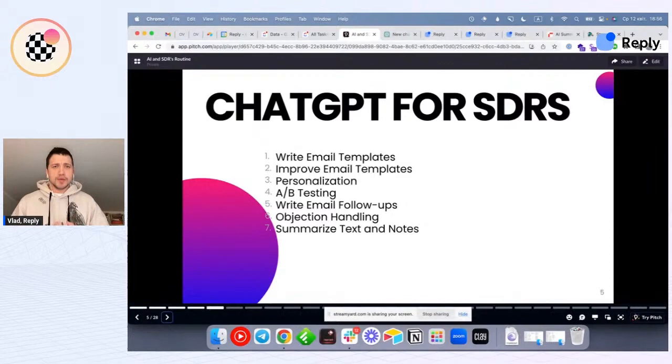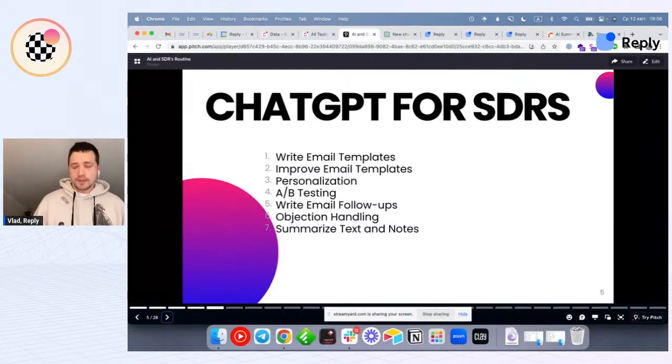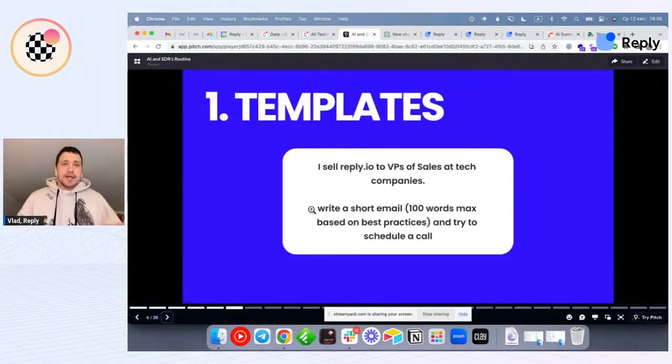We will talk about how to write email templates, how to improve those email templates, personalization, A/B testing, how to write email follow-ups, objection handling, and how to summarize text and notes. And I'm more than sure that lots of speakers will be talking about that prompts is probably one of the most important things when it comes to generative AI. When we communicate with chatbots like, for example, ChatGPT or Jasper AI or Write-Sonic, prompts are super important.